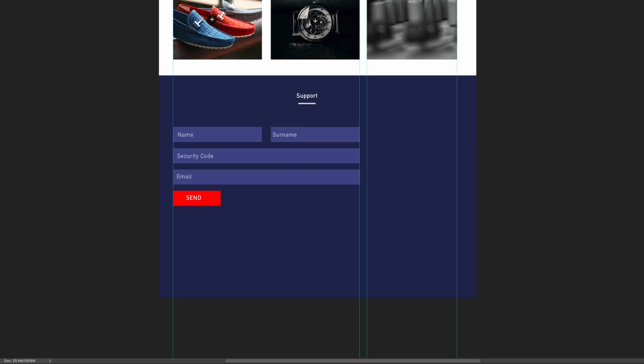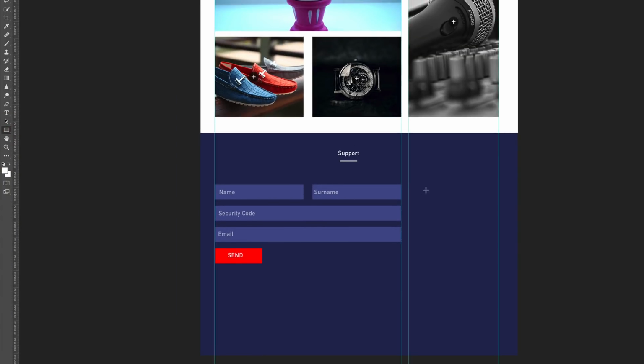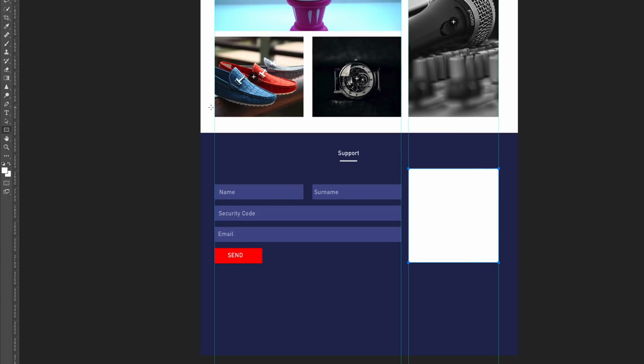Now we need to add a picture of our support guy. So what I'm going to do again is come over here, select my rectangle tool, and then just draw a rectangle like that. Now, by the way, it doesn't have to be black. In fact, I should have mentioned this in the beginning. This could be white. It could be any color. The most important thing is just making sure that you can do a clipping mask onto this.